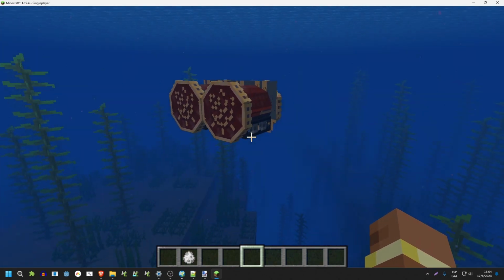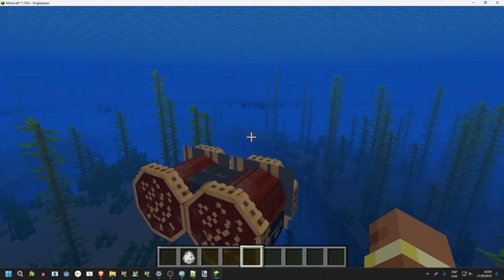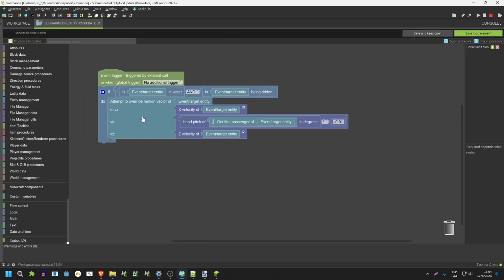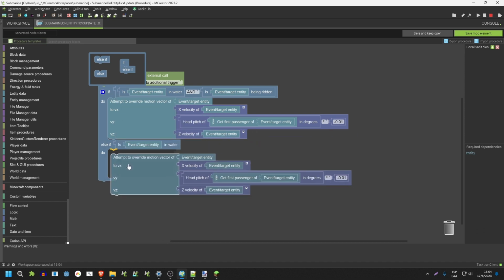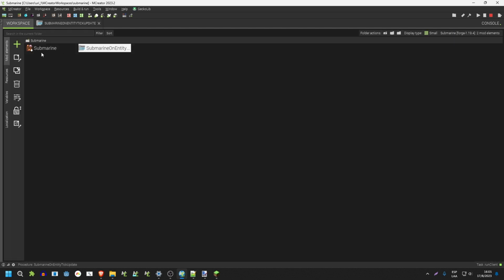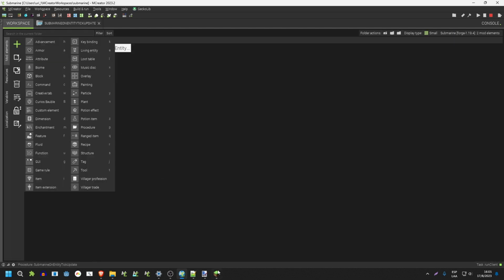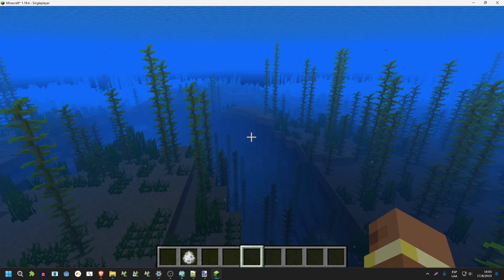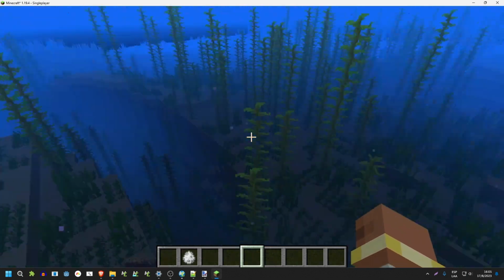There is a few methods you can use to prevent this. For example, on your submarine entity, you can make it so if it is in water but it's not being ridden, so else if it is in water, attempt to override motion vector by 0.1. This will make it float a bit while in the water. 0.05 will also work. You cannot use the AI goal that makes the entity float because that prevents it from going down when you are looking down.